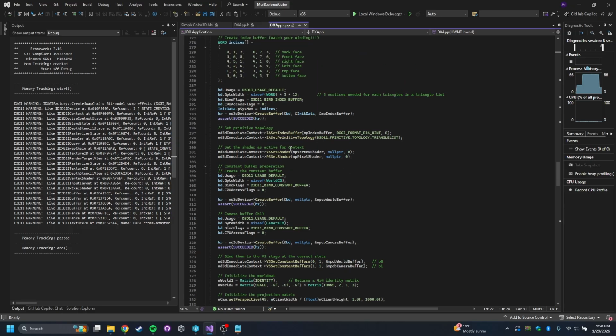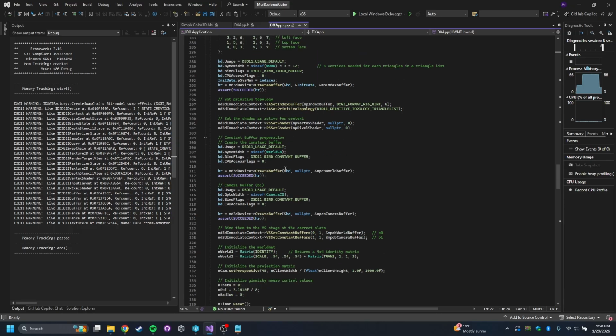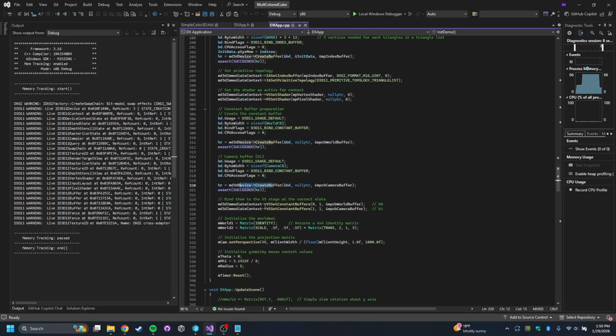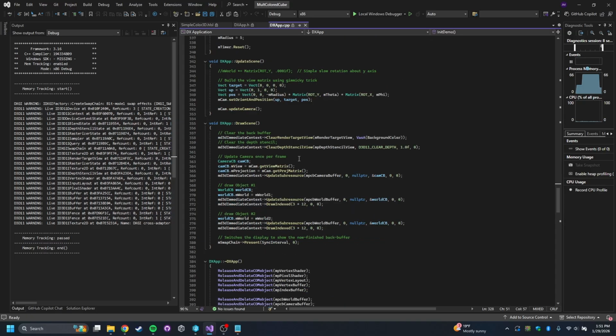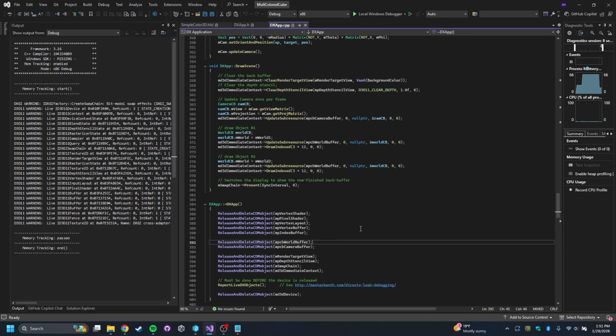And then within init demo, I constructed the world buffer and camera buffer, and then I bound them to the vertex shader stage at the correct slots, B0 and B1. Inside draw scene, we can see that we only have to set up the camera once per frame, and then we draw each object on their own. And then making sure to include the new buffers inside the delete method as well.